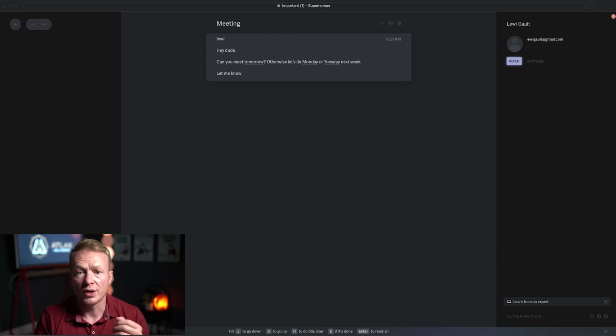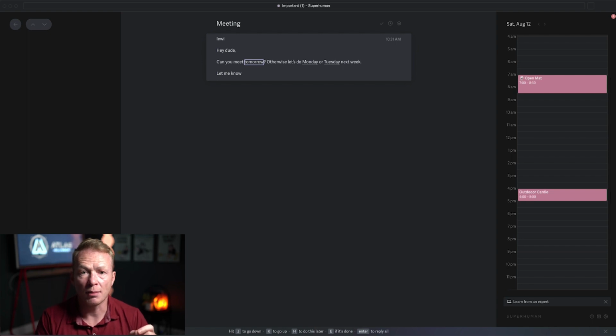Now, with SuperHuman, all I have to do right now is hit tab and it will pull up, and you can see now that it's highlighted the word tomorrow, and on the right hand side it's pulled up my calendar and I can see what my day looks like exactly tomorrow. Now, I don't work on the weekends, so that's not going to work.